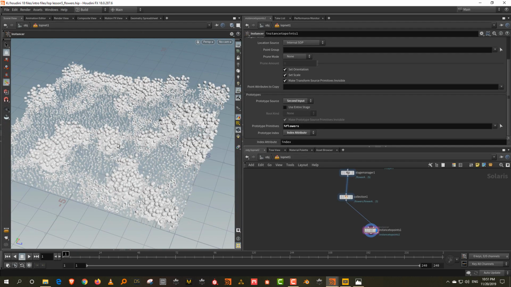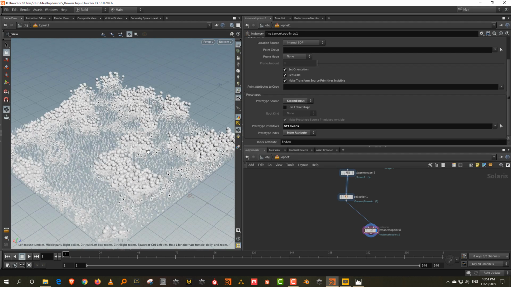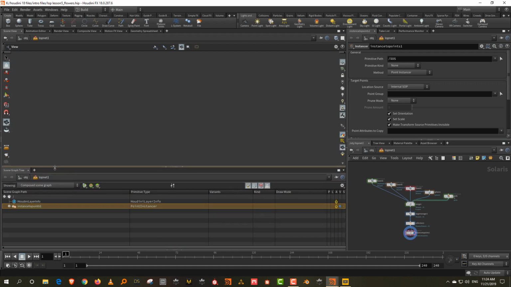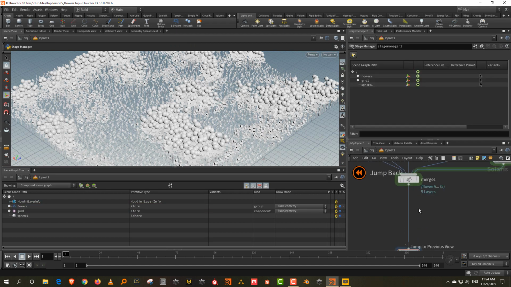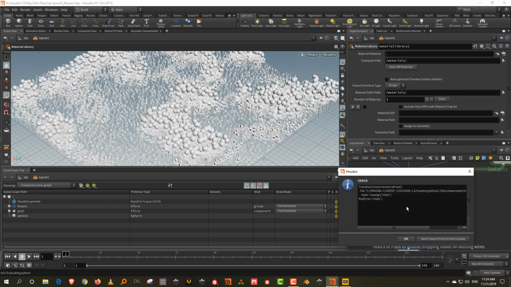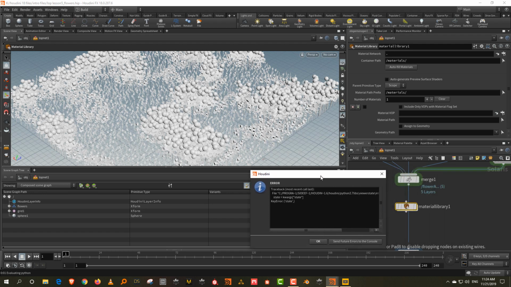Okay, so now that we have built this really random field, let's start assigning materials to it, and then we'll randomize the materials. All right, so now that we have finished instancing, let's start assigning some materials. So I'll just open up my USD scene graph, and let's create a material library, which we can drop in the middle. So this is, I think, probably a Python error. It's a bug. It'll probably go away in the next build.